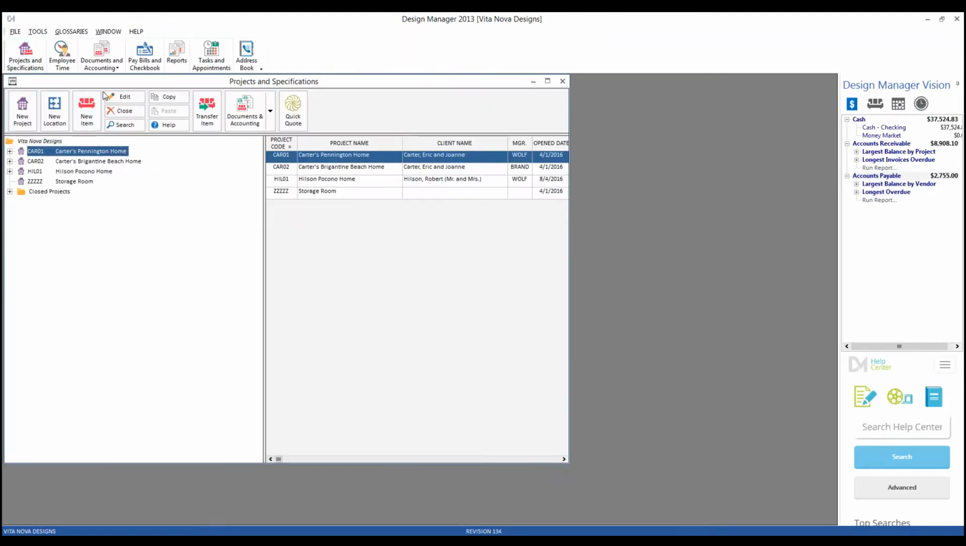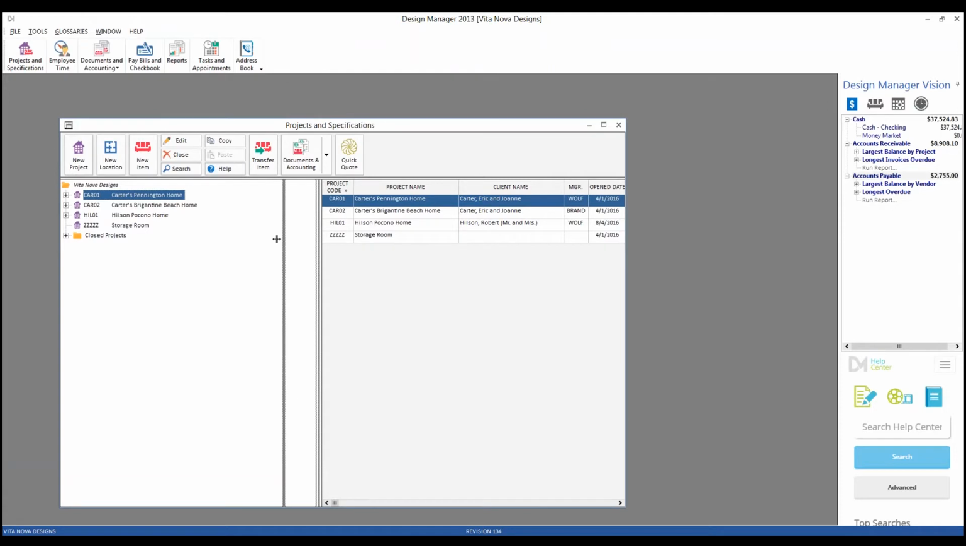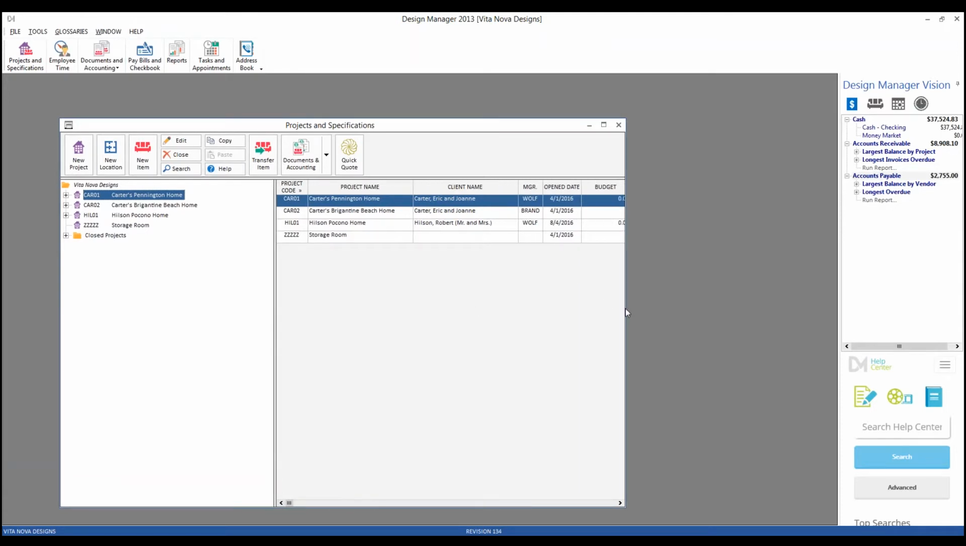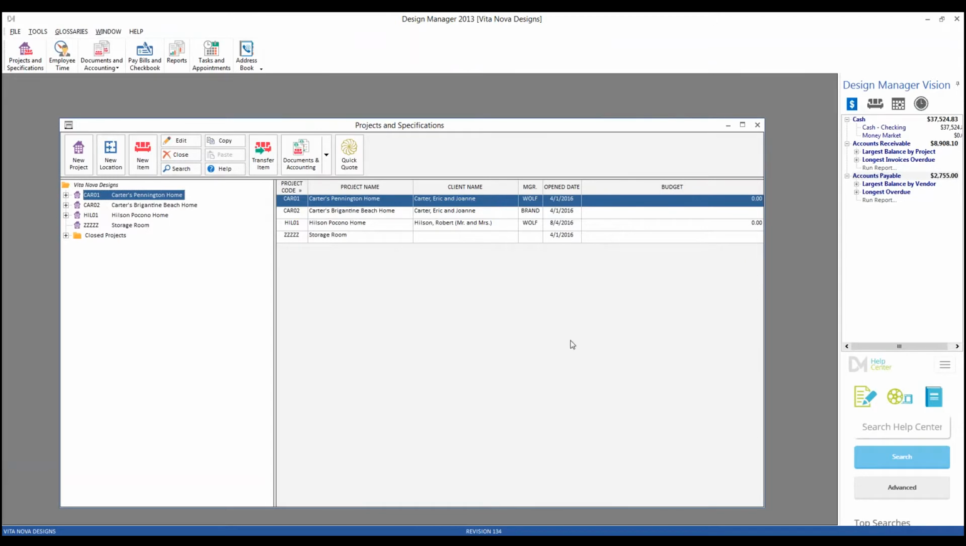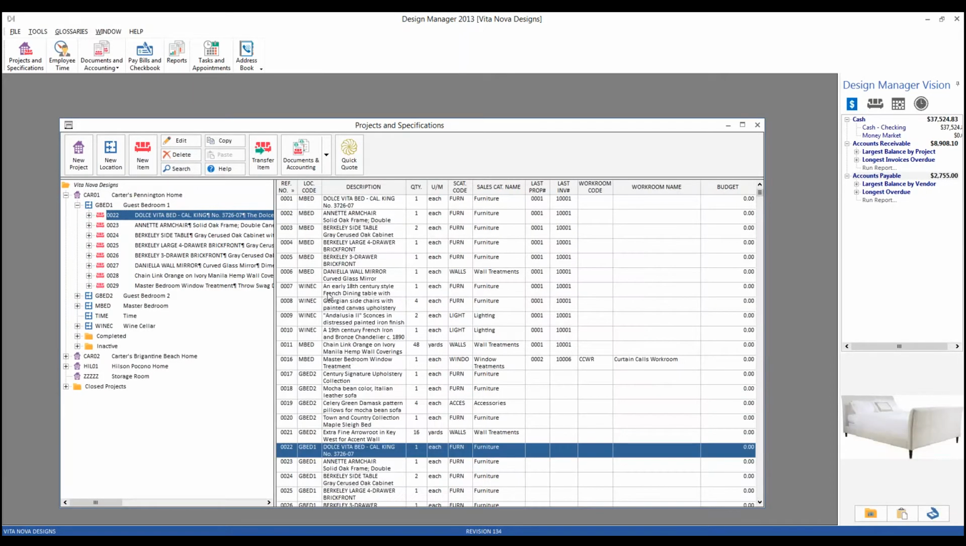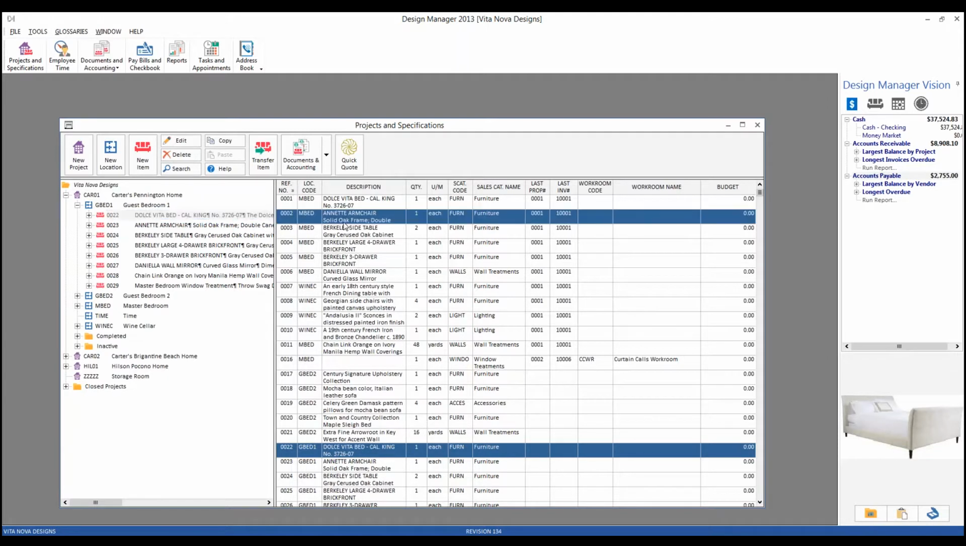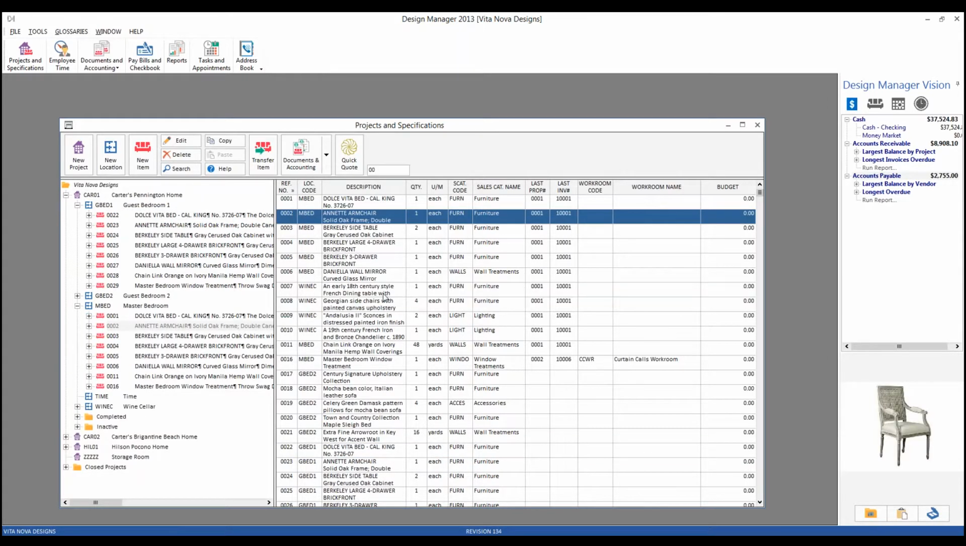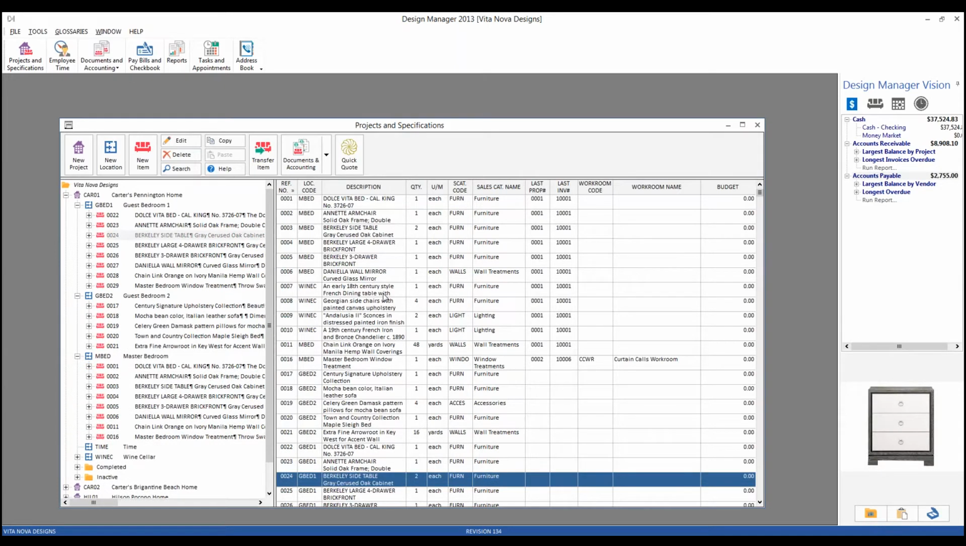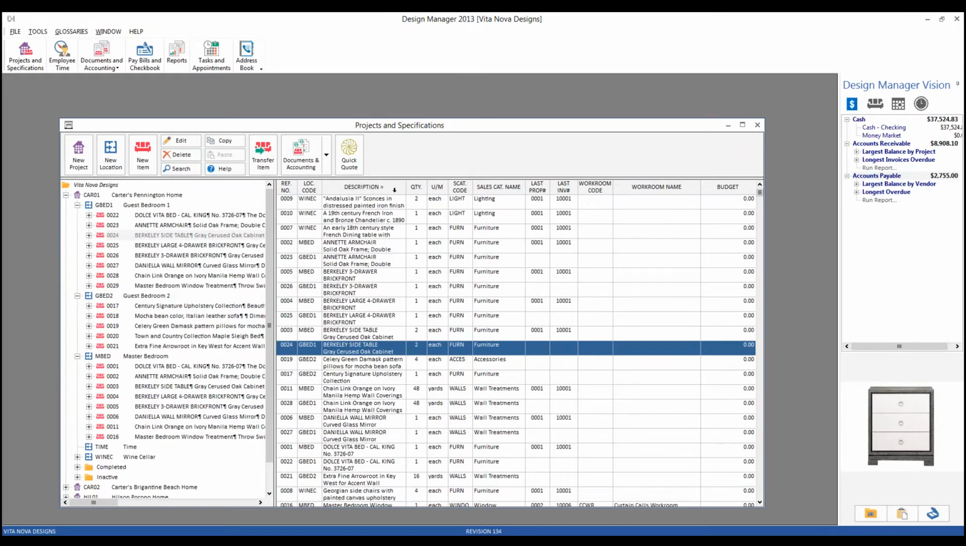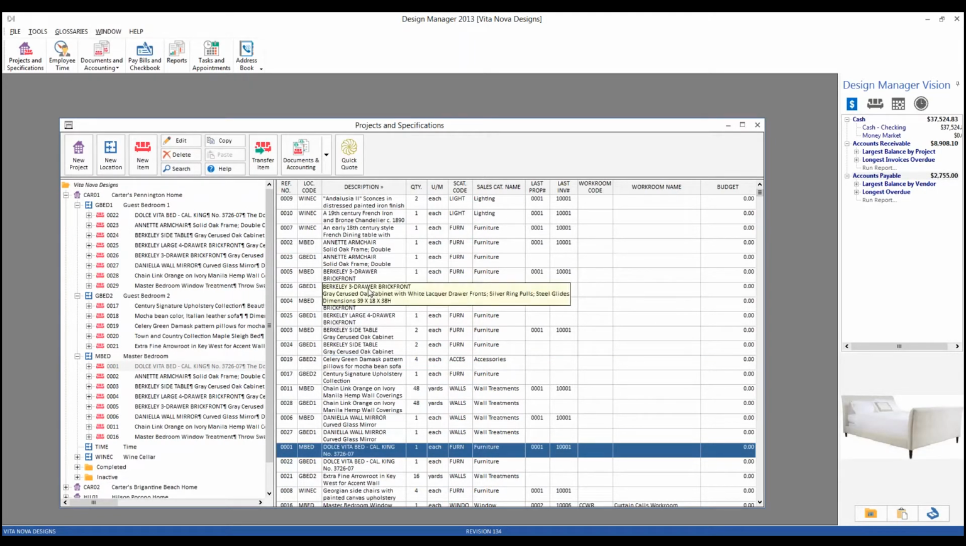Let's take a look at our project and specifications. Notice in Design Manager we have our grid on the right-hand side, and it's always going to be synchronized with our tree on the left-hand side. So if we're looking at our items, for example, I'm already sorted in reference number. If I wanted to jump down to reference number 24, just start typing, and there we go. And again, even with our description, by clicking the column heading, I'm now sorted in description order, and I can jump down to our bed just by typing the first few characters. Very convenient way to navigate ourselves through our grids.